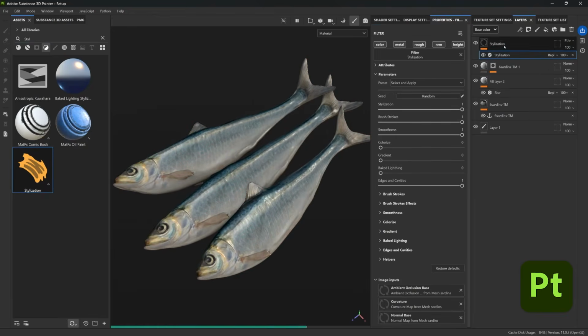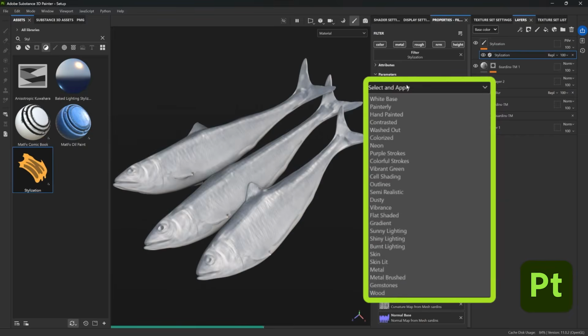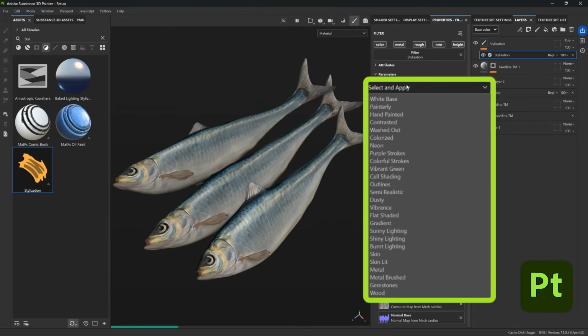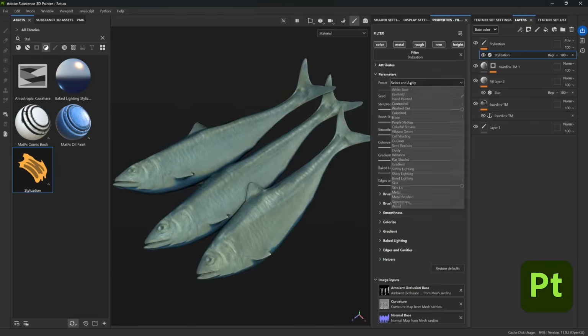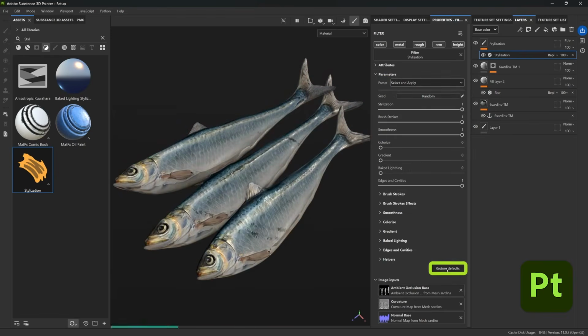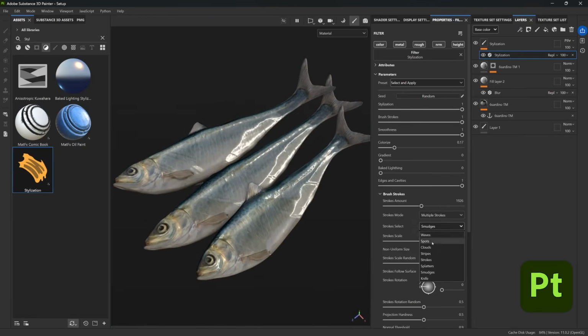Now from this one filter, you can get a wide range of different looks. You can see the effect of this filter straight away, and you can switch between different presets just to explore some quick variations. Some of these are really cool, and some might be a little bit too much for this type of project. I like to reset things to the default and just fine-tune different settings from there. I'm going to start with the stroke amount slider, and this basically controls how many visible strokes appear on your object. You can also change the stroke type from this drop down here and adjust the stroke size as well.